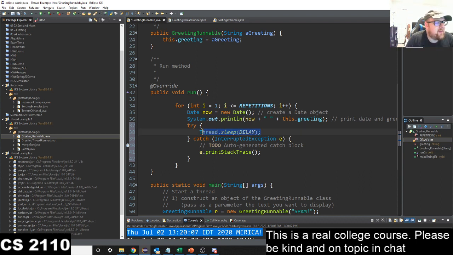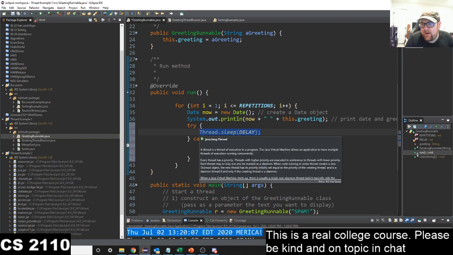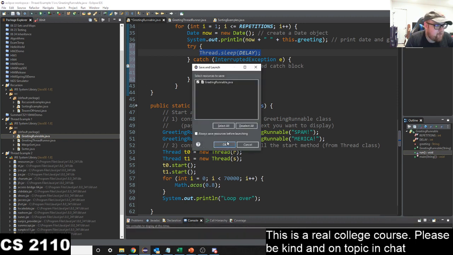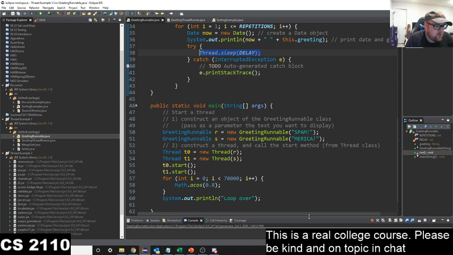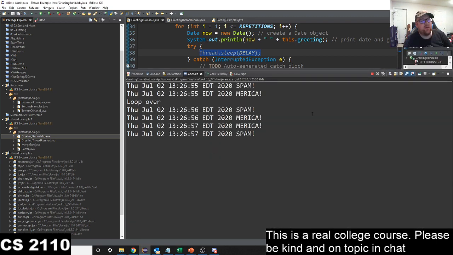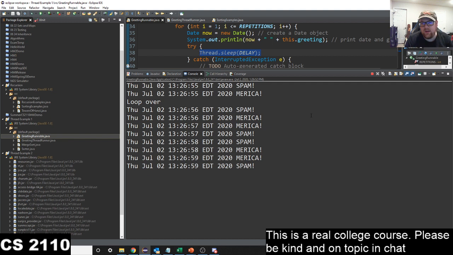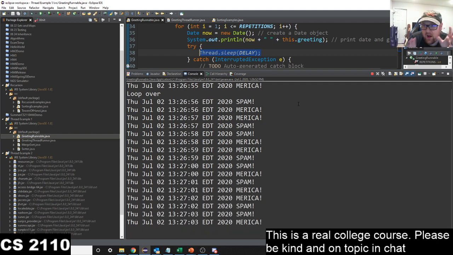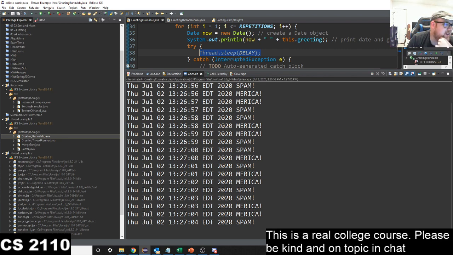But Thread.sleep just says wait X amount of time. So I'm going to wait 1 second between each print, and I just want to show you what happens when I do that. So notice you can see the program every 1 second it's printing. It's not always printing spam in America or American spam. It's, again, unpredictable. But the idea is each of these is 1 second apart.